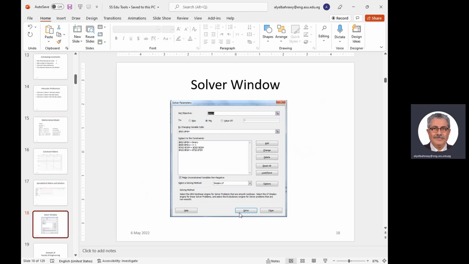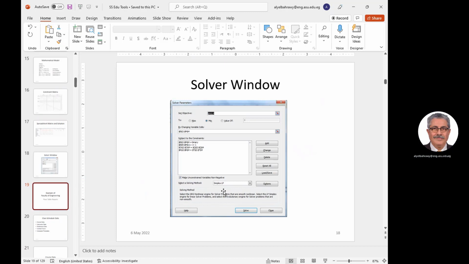This is the Solver window where you can see the objective function, and we like to minimize the objective function, and these are the constraints. It's 0-1 integer programming, therefore it is binary here, and the rest are the constraints. And then I use simplex linear programming.